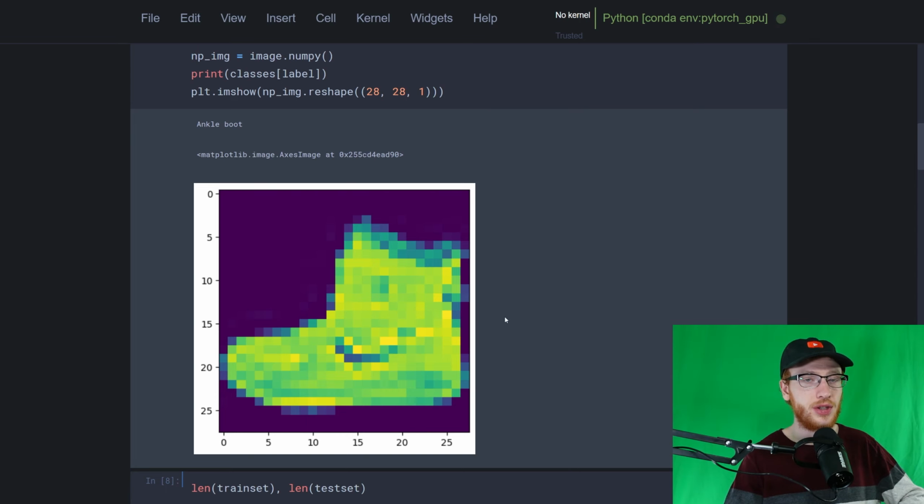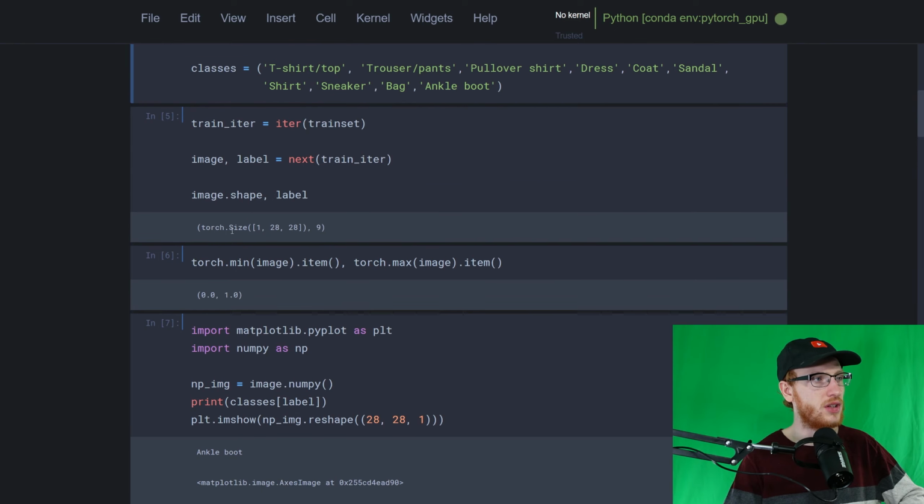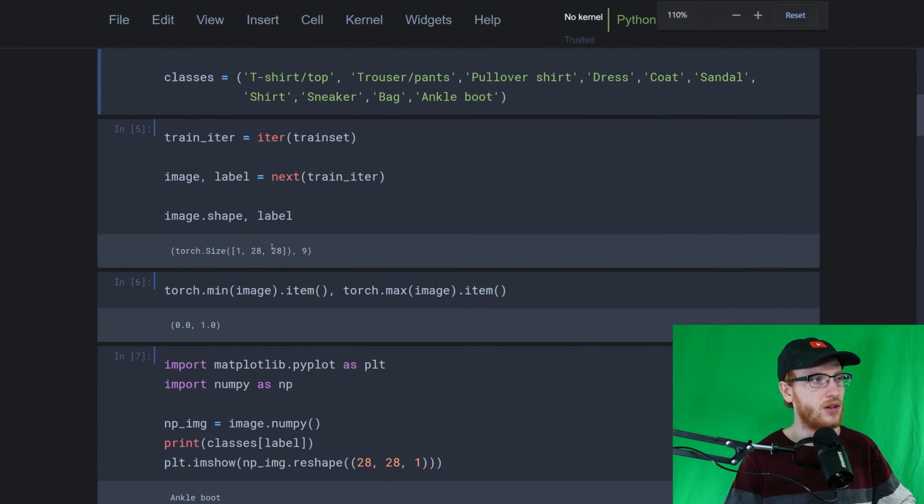Now, along with each image is a label. That's what we're trying to get the model to predict. And so here, this is that same image there. It's a 1 by 28 by 28 image. That's what all of them are. And it's a label 9.